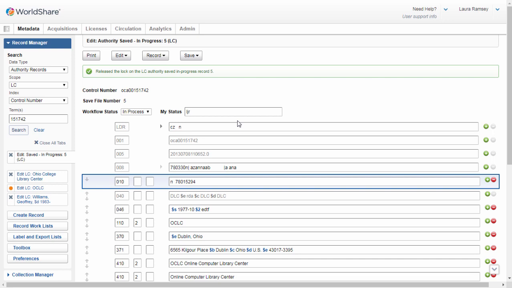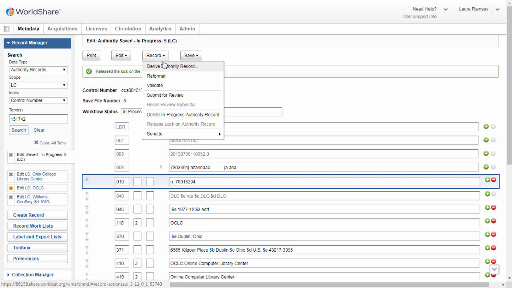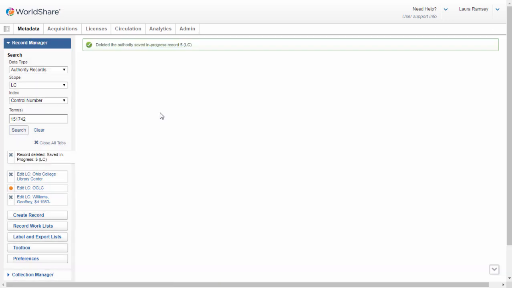Note that when you release this lock, it does not remove the record from the save file. If you would like to remove the record from the save file, then you go back to delete the in-progress authority record from your record menu. And that covers all the menu options you have available when working with authority records.